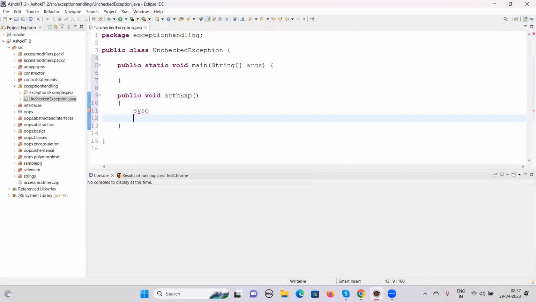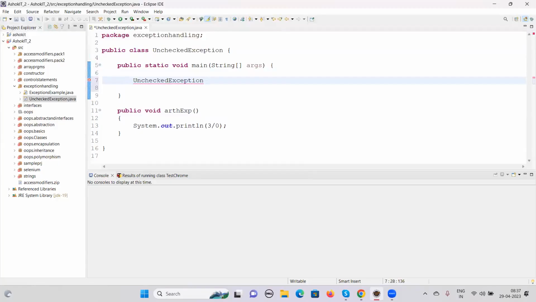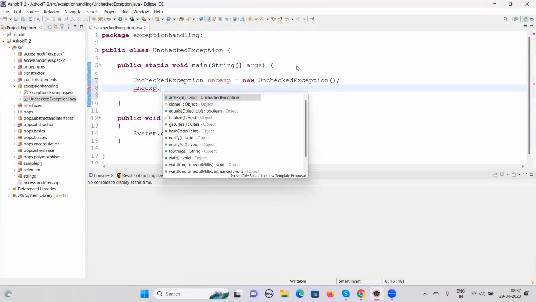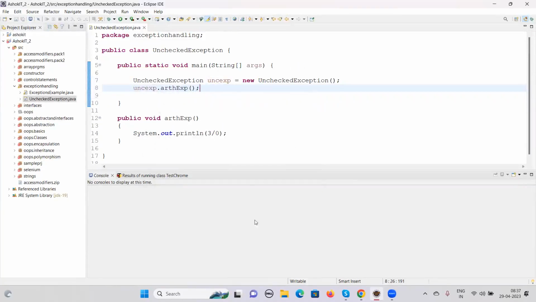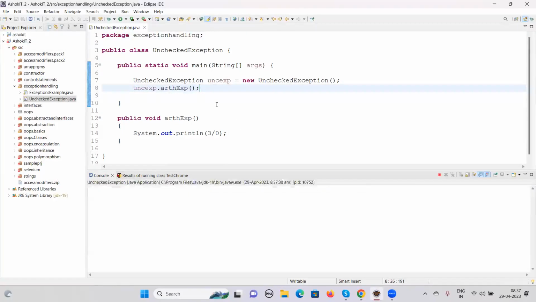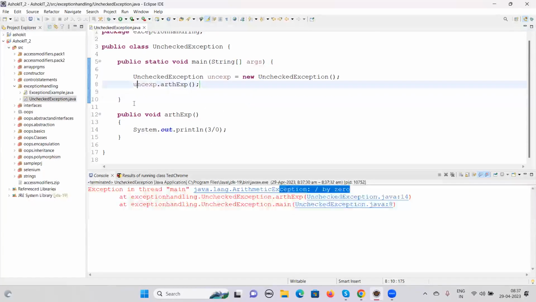When something is divided by 0. For example, 3 divided by 0. If I create an object for this class, so I say that the exception object is equal to a new exception, and call the method. We get this arithmetic exception because of divide by 0. So this is one sort of exception.